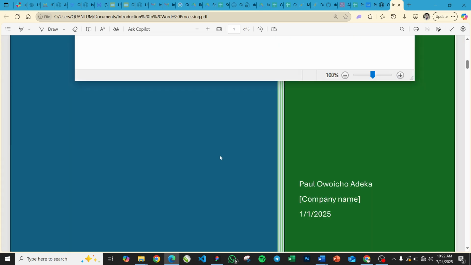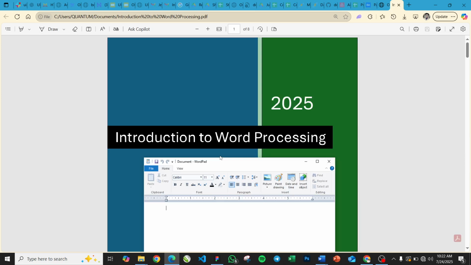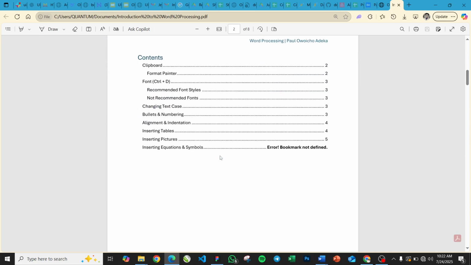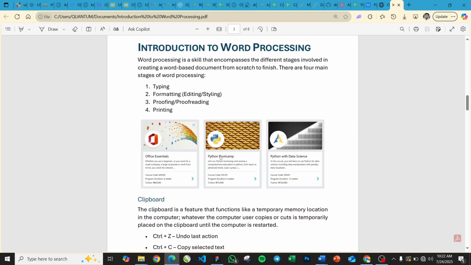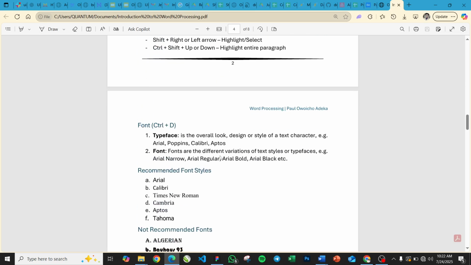As you can see, Introduction to Microsoft Word. I can browse through, go through it. All right, maintaining the formatting. I think that's still converting. Yeah, it maintains the formatting, maintains the font, maintains the overall structure of my PDF document.